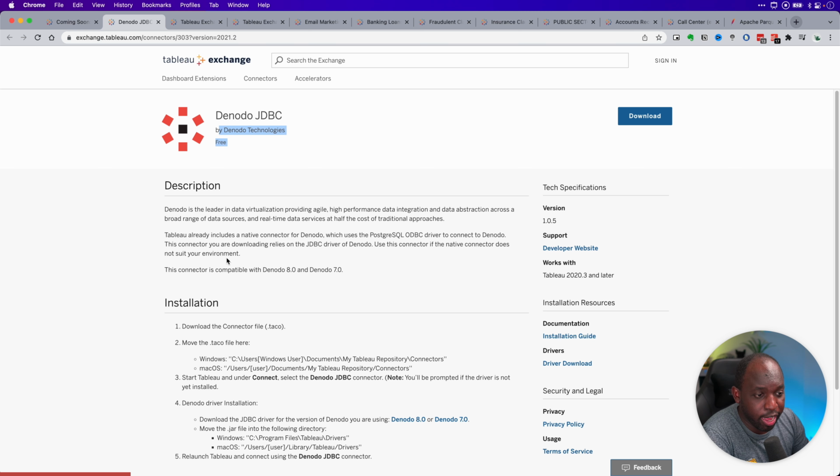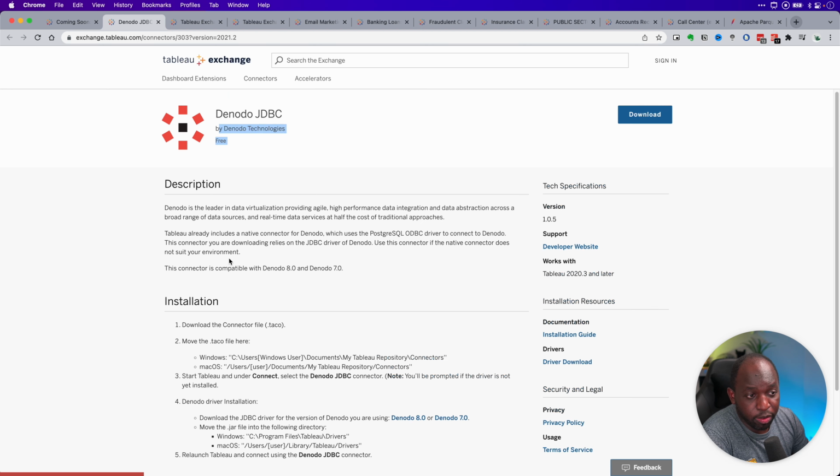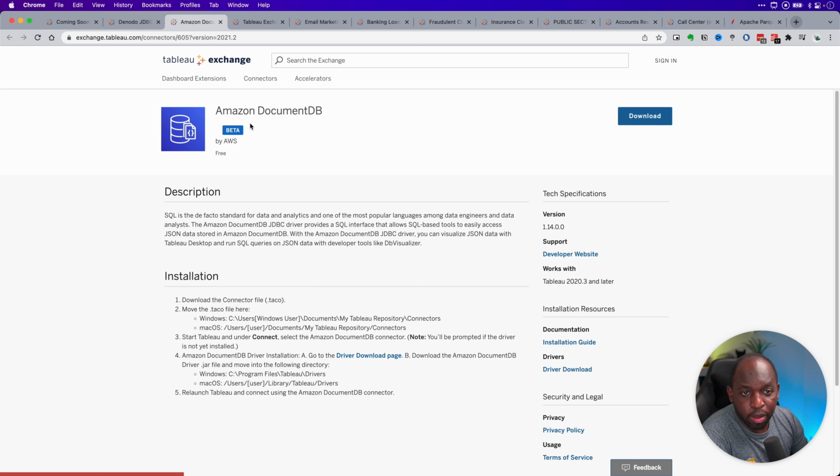And you can see here they're building things that are backwards compatible. So Tableau 2020.3 and later will support this. And if I go back, Amazon DocumentDB is built by AWS, which is pretty interesting. So, is this what I was thinking? Is this what I was confusing? I don't know. I'm not going to try and pretend I know the answer to this. But again, it goes back to 20.3 and the developer, this is going to send you to AWS.